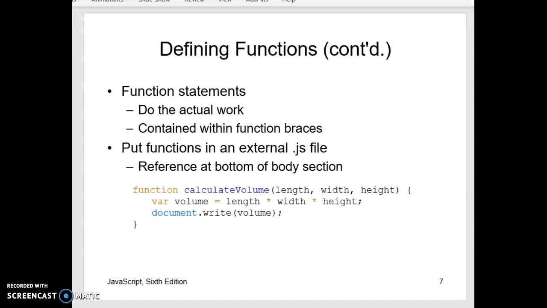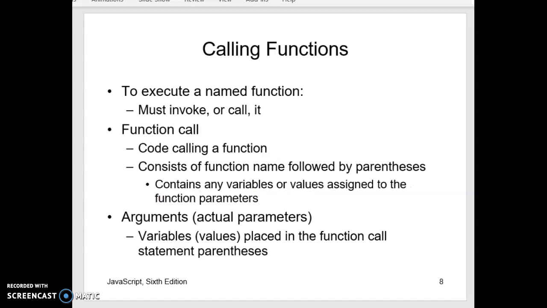They can be set in an external .js file, or they can be put on the page itself by defining the function using the reserved word function. Then the name, any parameters that are necessary, this set of curly braces, and the two statements that are being associated with this function are to create a variable called volume, which is set equal to length times width times height, and a document.write statement.